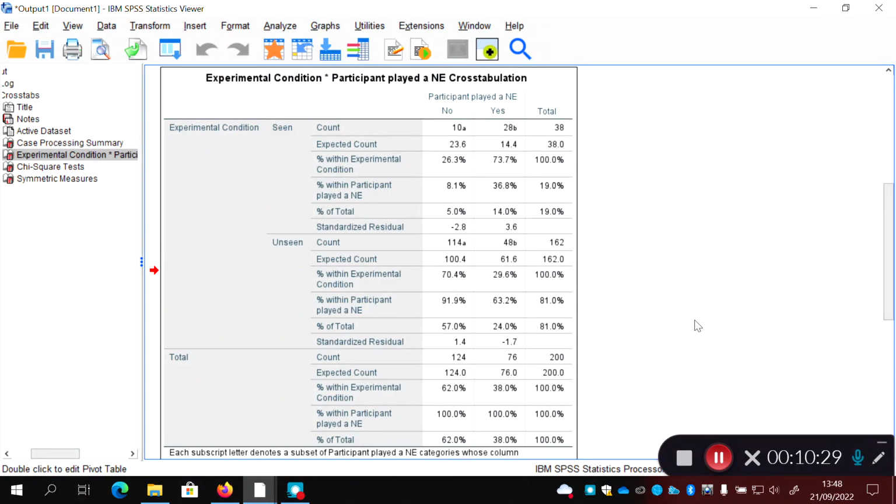So we've got a significant chi-square. We've got column proportions that differ, but what we're interested in is where the significant differences are. Which of our actual counts differ significantly from the expected counts in each of our cells? To answer that, we asked for standardized residuals, and this is quite helpful. So we've got negative 2.8 and 3.6 as our standardized residuals here.